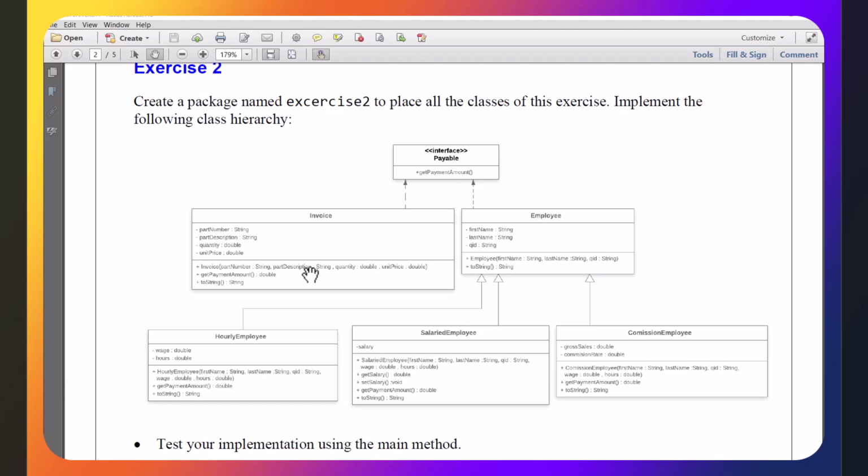Now, what is an interface? An interface is very similar to the abstract classes. However, usually all the methods of the interface are abstract. Interfaces are used in situations where the classes do not really have common things in inheritance. If you have things that are very common in inheritance, like here you see CommissionEmployee, SalariedEmployee, and HourlyEmployee, it's much better to use abstract classes.